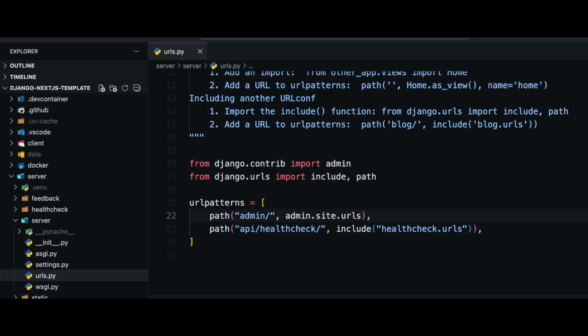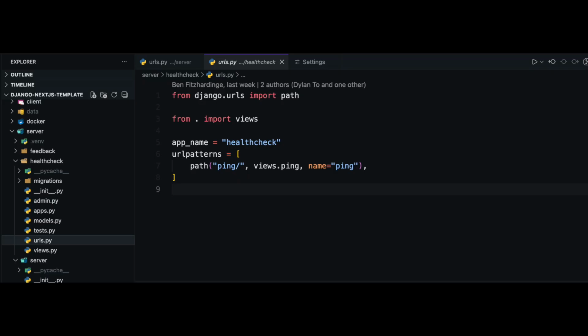Server.urls, what's in here? We've got /admin, which is using admin site URLs. And we have an API/health check, and that's doing a thing called include. It's including healthcheck.urls. Does anyone have a guess at what healthcheck.urls might be? Healthcheck is the folder, .urls is the file. So folder.file. If you've got lots of folders, it's folder.folder.folder.file. And if there's something inside the file, it might be folder.folder.file.classname or something. It's just how Python dot notation works.